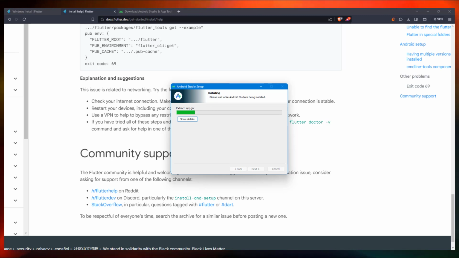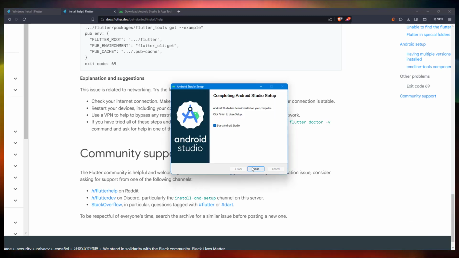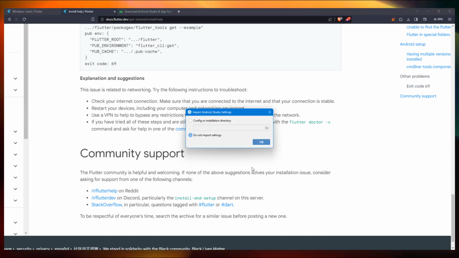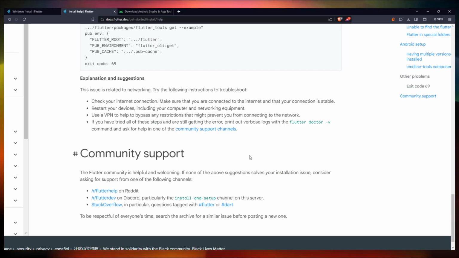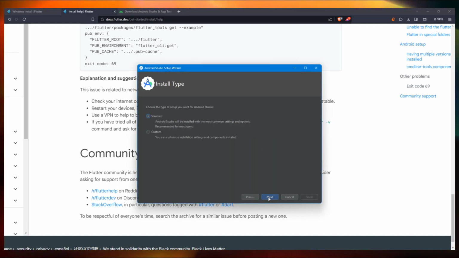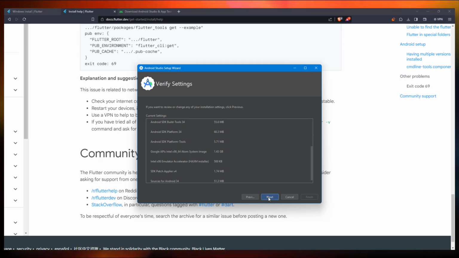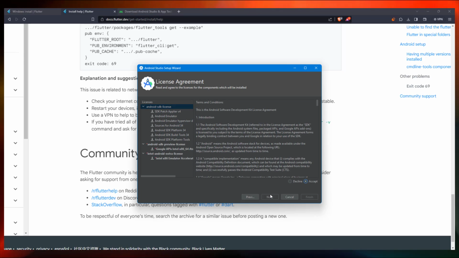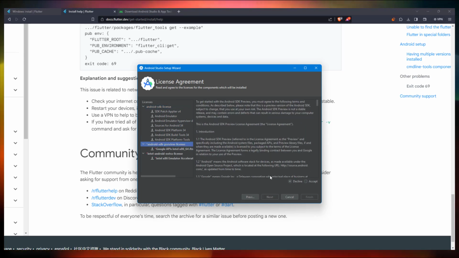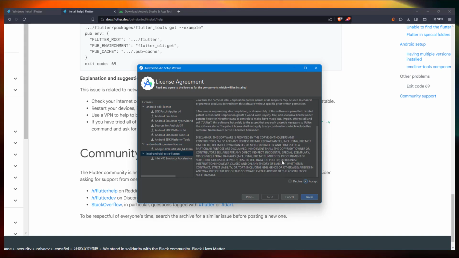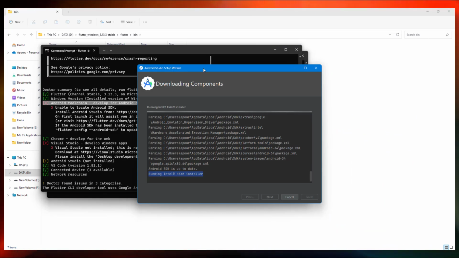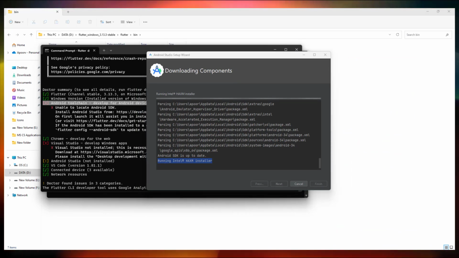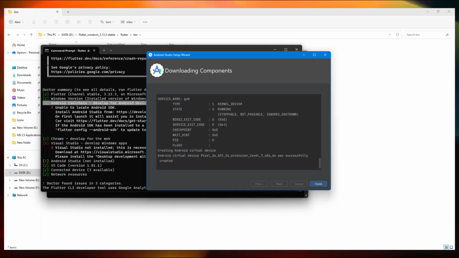Now once it's downloaded, simply click on install. And once it's installed, you can simply start it. Now I don't want to import any settings, so we'll just hit OK. Hit next. Choose the standard installation. Hit next. And accept these licenses one by one. Hit finish. And it should be downloading some components for you. Once it's done, simply hit finish.